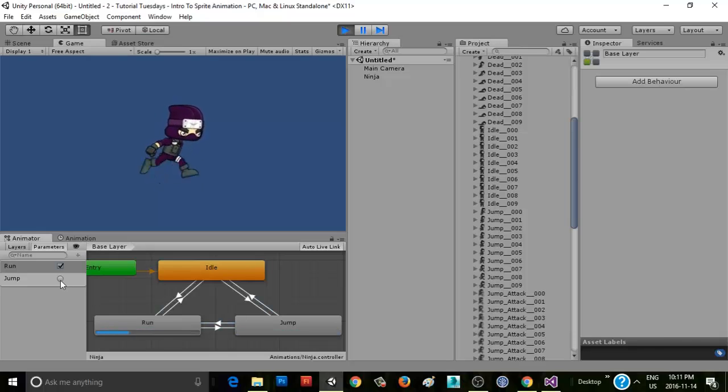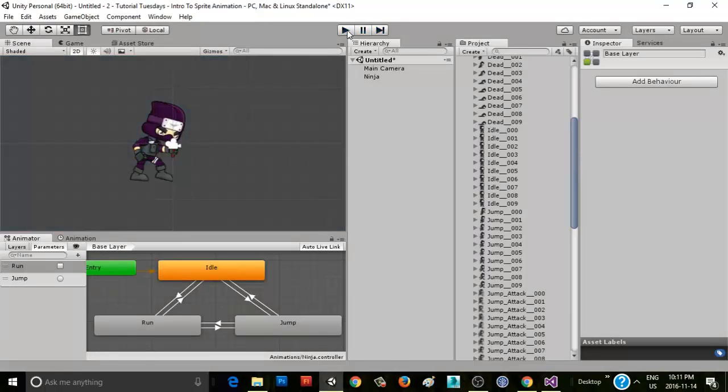Run to jump, and then back to idle. So there we have it. Now we'll look at accessing the animator from code so that we don't have to fiddle with these things here to actually make things happen, because your player is not going to be able to do that.